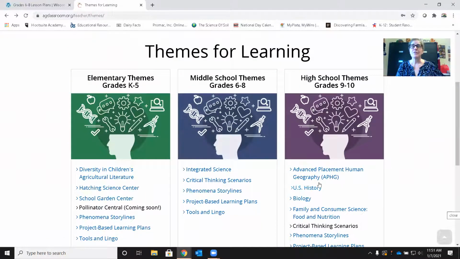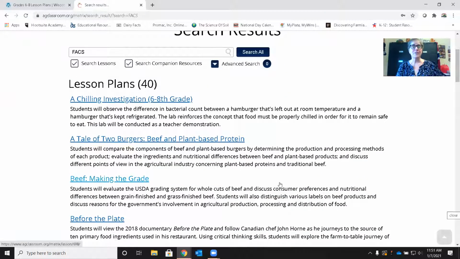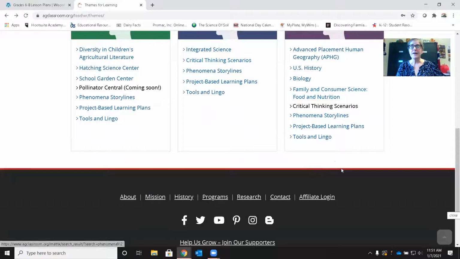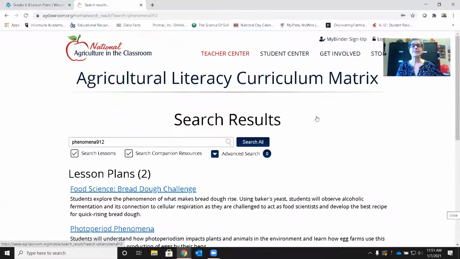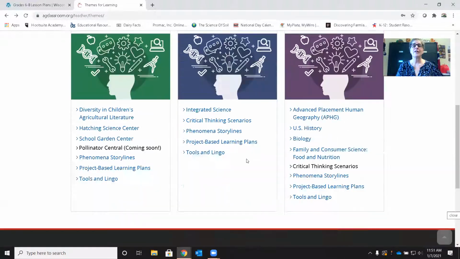When we go over to the high school themes, you'll see we have some lessons in advanced placement human geography, U.S. history, biology, and great resources in family and consumer science. There are a lot of resources in that area. And then again, project-based learning, phenomena, and storylines that you can be looking at. So, good resources under that part as well.